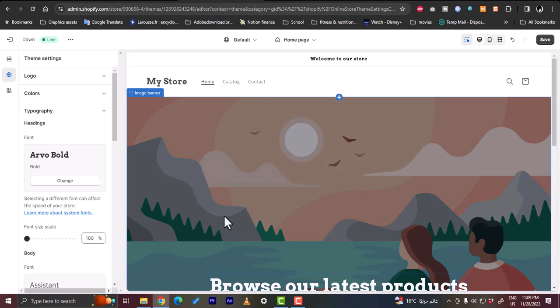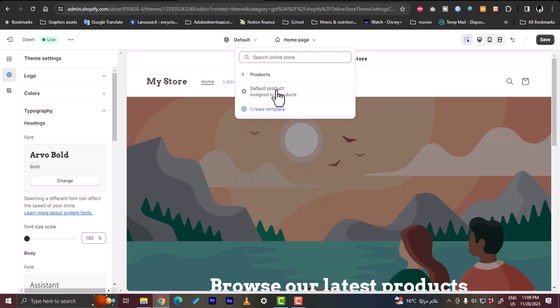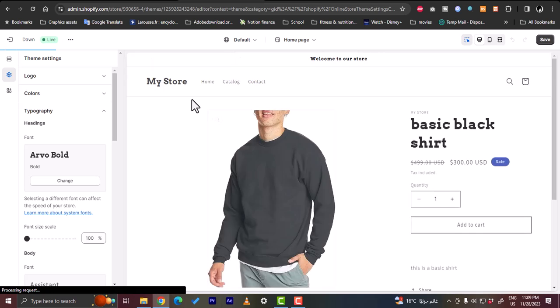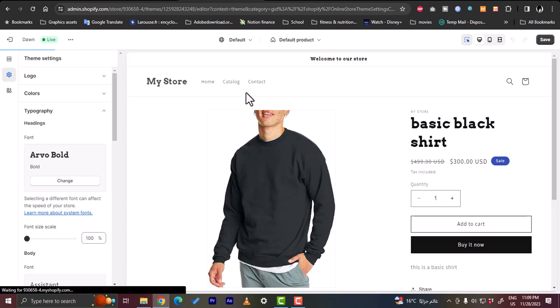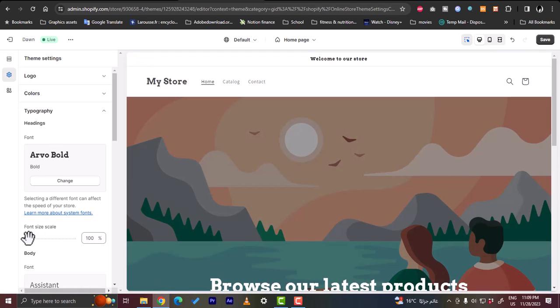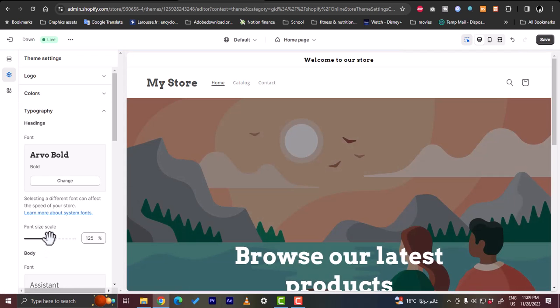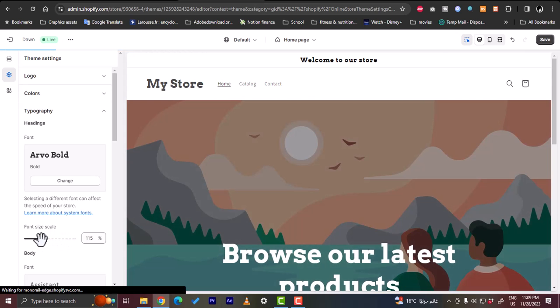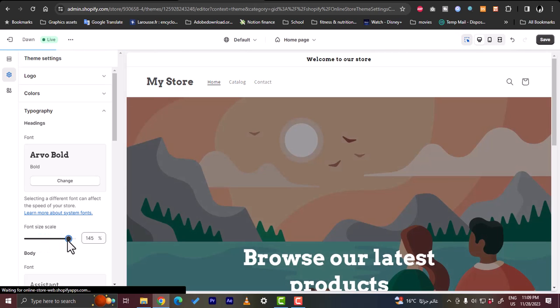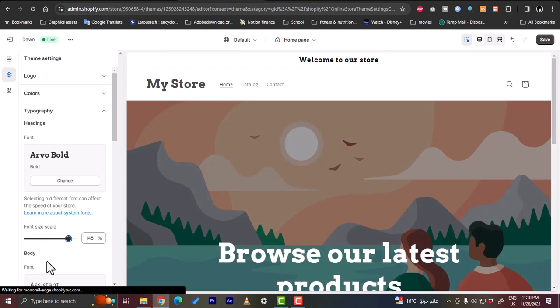Now the font that you select will be changed site-wide, so on your home page, your products page, any page. So let's go to the products page, default products, and as you can see here, the font is updated even on the products page. Let's go back to the home. Now here you have the font size scale, so we can make the font bigger here or smaller. You can click and drag to control the font size. So let's keep it this size.